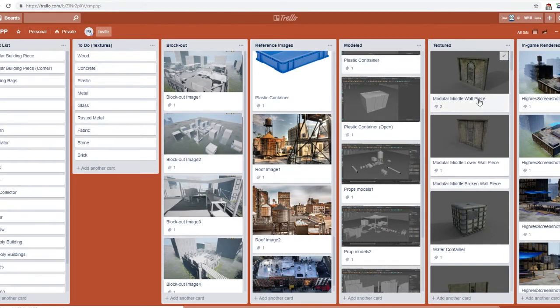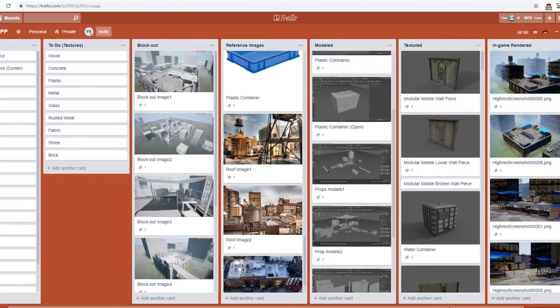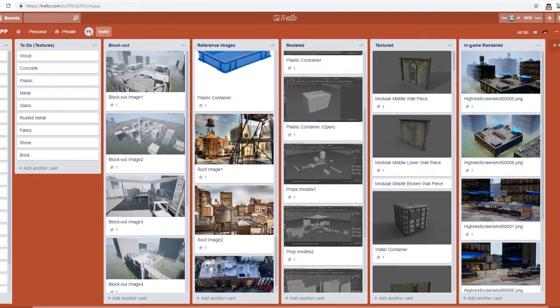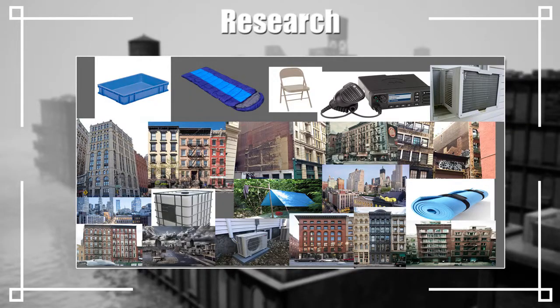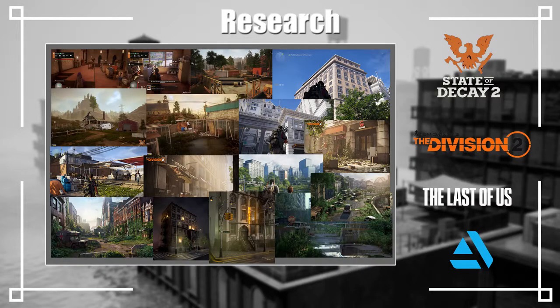Project management was conducted using the online website Trello. On this website, you can see the model image reference, model progress, and environment progress. The research part involved looking at real-life New York style buildings. This led to looking at the architecture of these buildings. Along with researching architecture, I collected a number of image references for models I was going to create, such as tables, chairs, boxes, beds, etc.